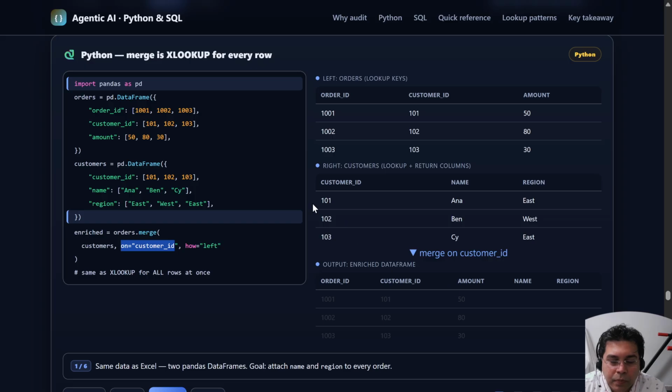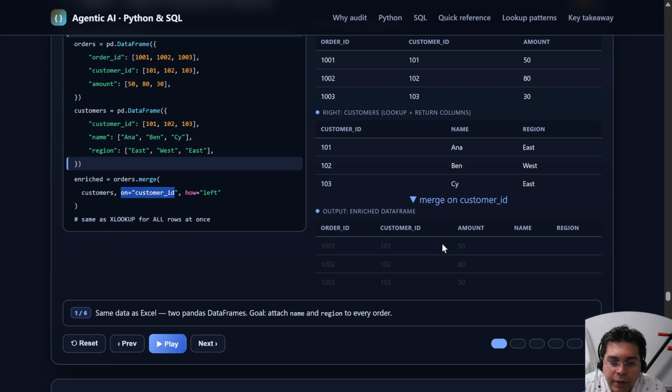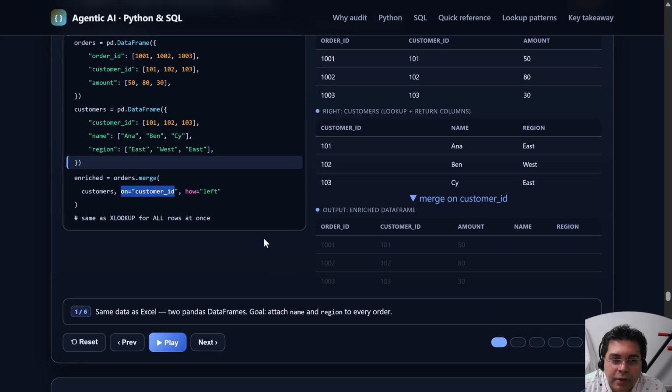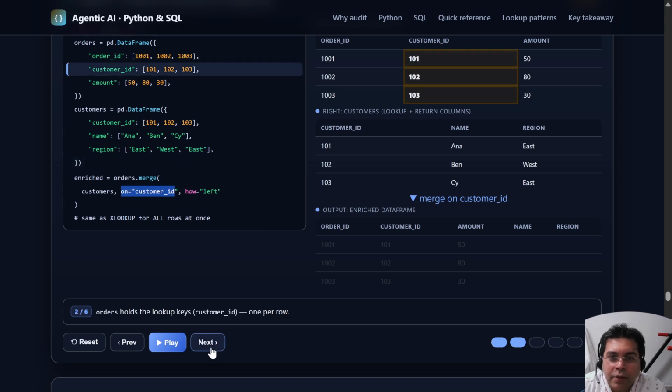So for 102, the expected answer will be Ben, right? What it does, similar to XLOOKUP, is a full join, but not only for just one thing, it will do it for everything. So let's see it in action and you will understand this. So customer ID has been selected.